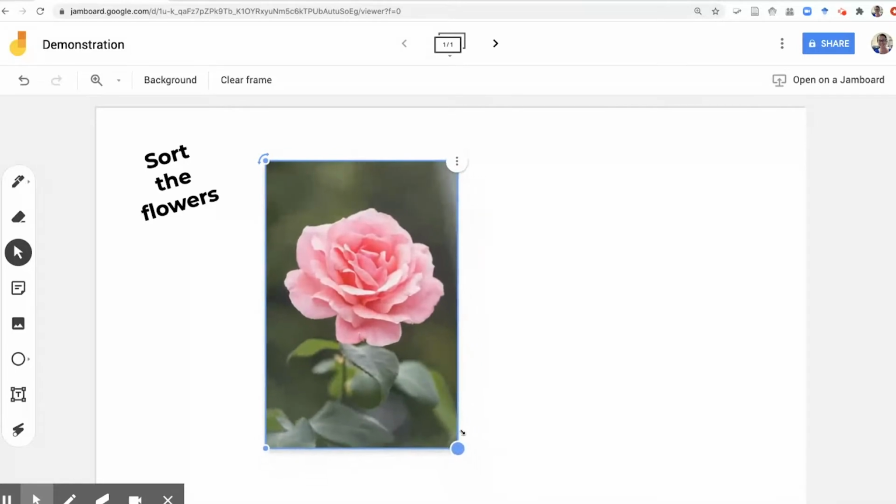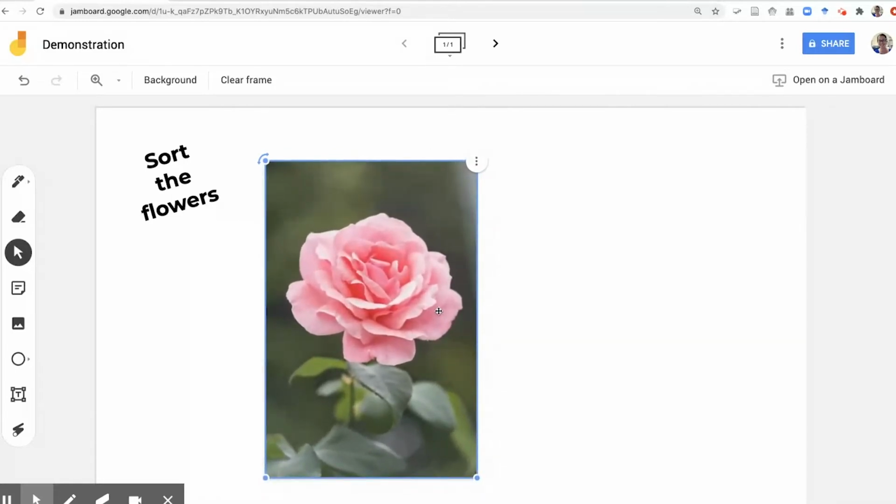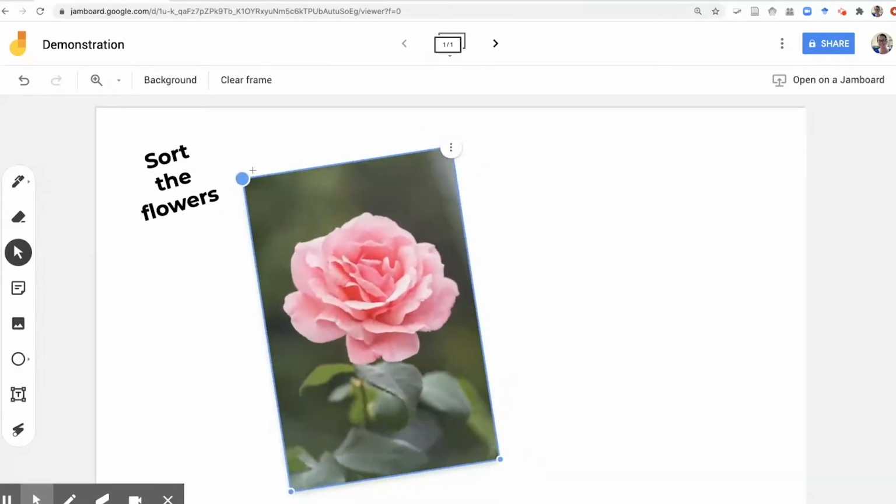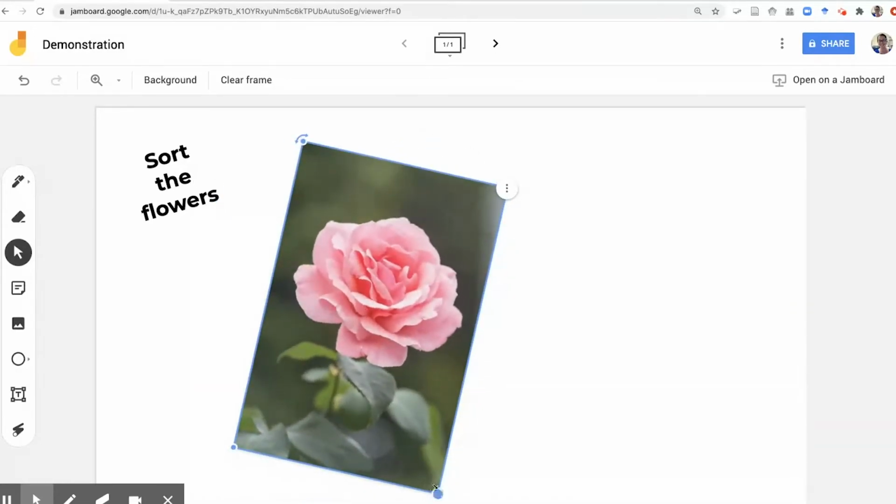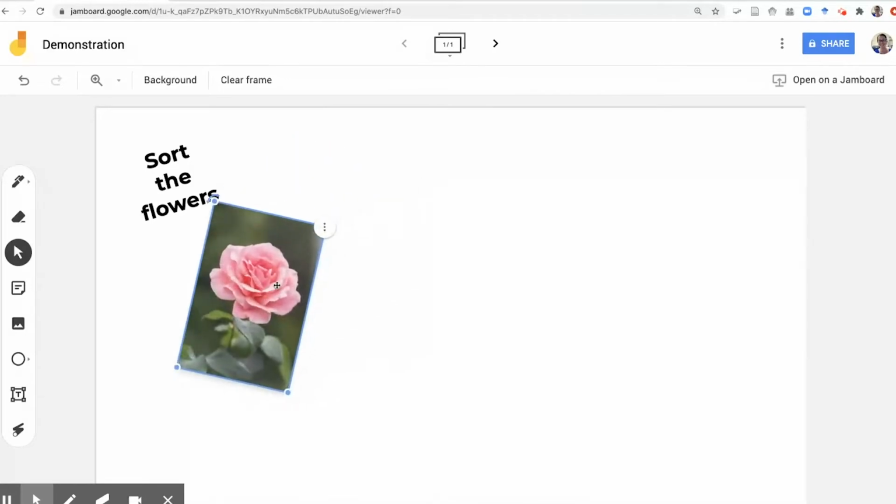I will do this for a lot of science lessons that I do, even history with maps, and then have students interact with this. Just like earlier, you can rotate this too if you want and make it as big or small as you need it to be.